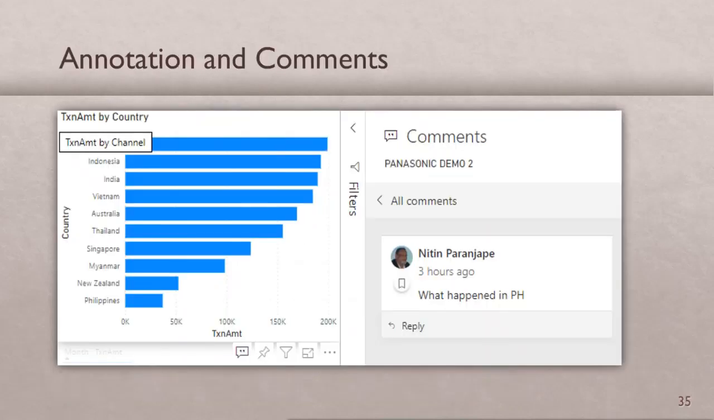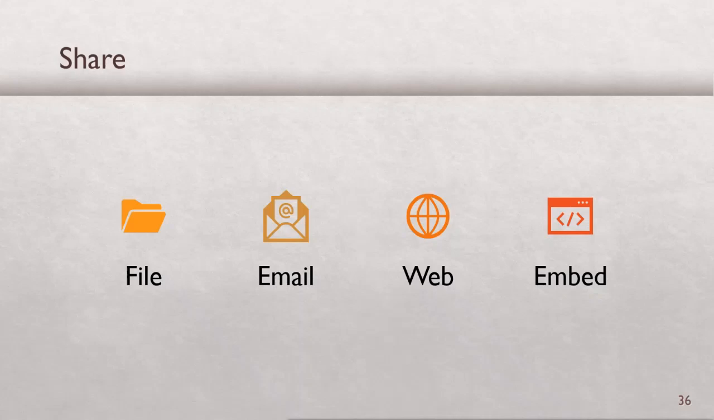Similarly, when people are watching or looking at it on their own, this can be shared on a tablet or mobile phone. People can annotate and put comments as well, so there can be a focused, informed discussion amongst people. When it comes to sharing, there are multiple ways of sharing. If you are using the free version, the only thing you can share is the physical file which gets created in Power BI Desktop, which is the PBIX file, which is not a very good idea because soon the file size is going to grow.